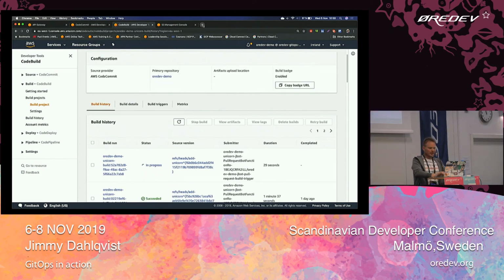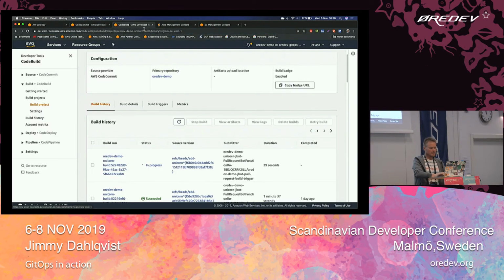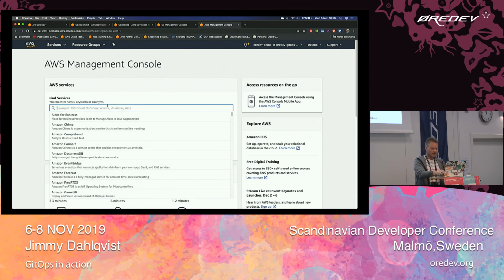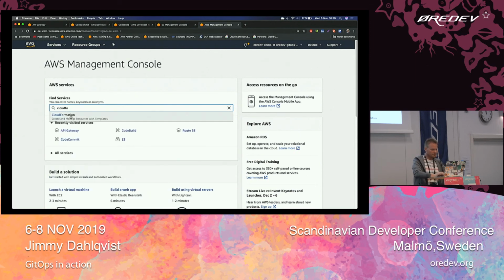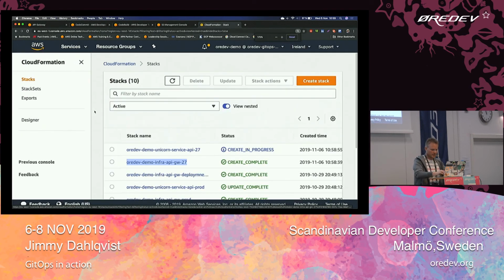What we can do is we can go and look in my, as I said, this is all done by infrastructure as code. I use CloudFormation as my weapon of choice. So we can see here that now I have a new temporary environment spinning up that is called number 27 here. We have already created one part of the infrastructure, and we are now creating the second part, which is the service part.